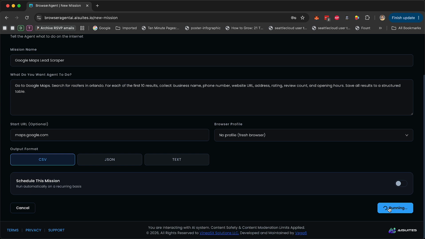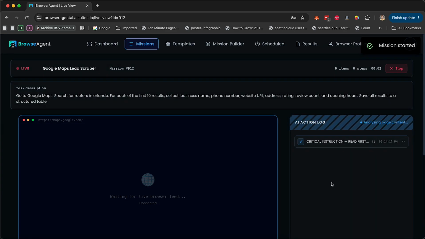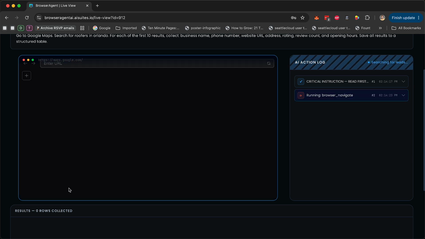Now this is what's going to happen. The AI will start computing and start running the mission for you, the task for you. And when it uses the browser, you'll be able to see that it's using the browser in the background here.